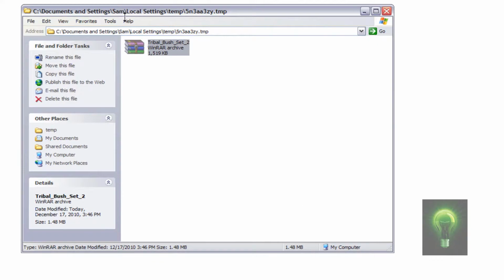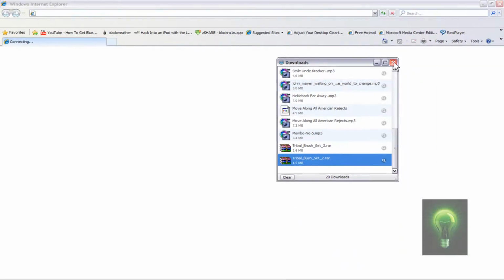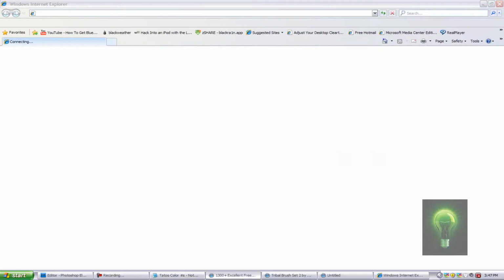Let it extract. Shouldn't take that long. Boom. Now we have this right here, and that's what we put in the Photoshop. So once you can just copy and paste that to your desktop. Okay. So just copy and paste that to your desktop.